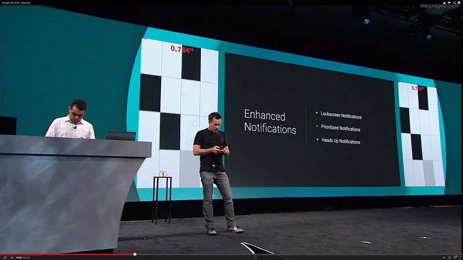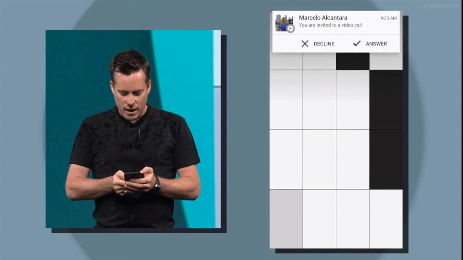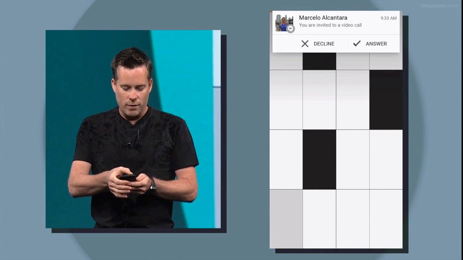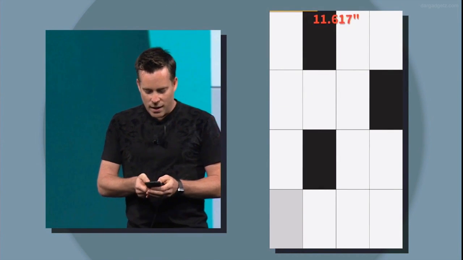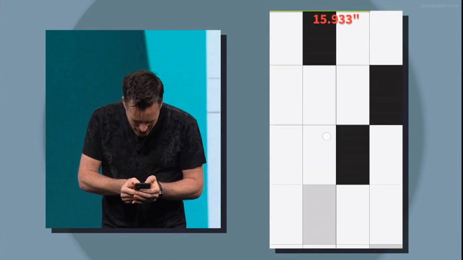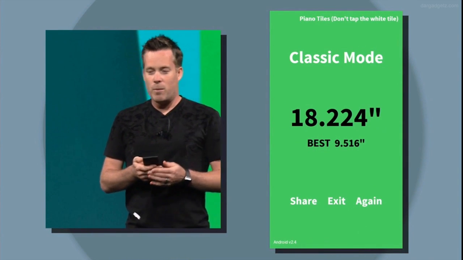And I'm going along here, about to get my highest score ever, and then all of a sudden I get a call from Marcelo. So from here I can keep going, or if I want to act on it, I can answer it, or if I'm busy, swipe it away. And then I can go back to my game and get the highest score that I've ever got in public. Yeah, all right. That's actually my worst score I've ever got.